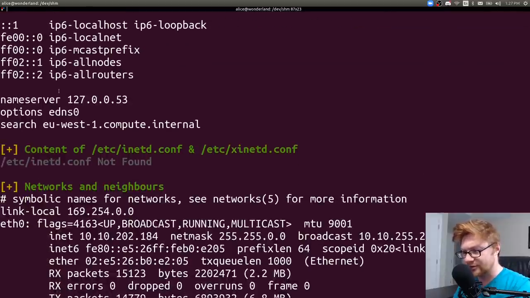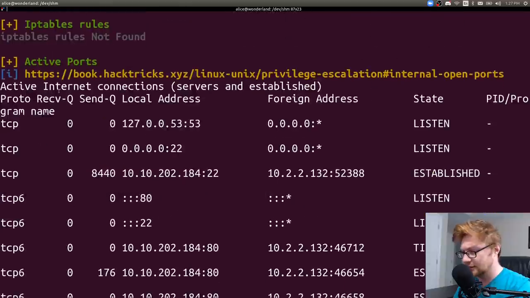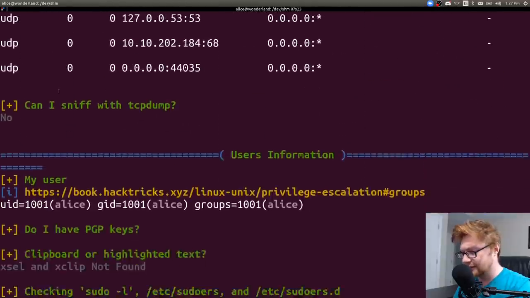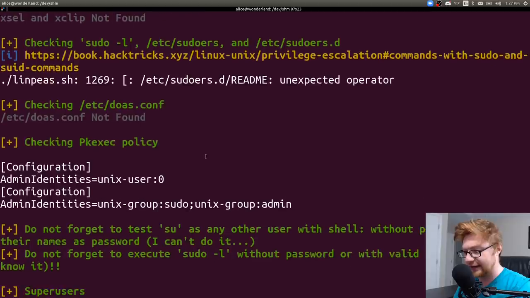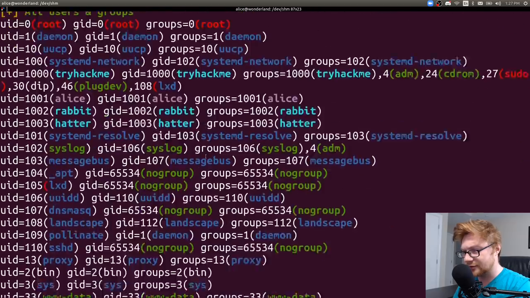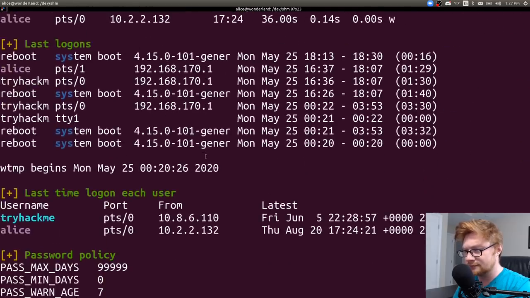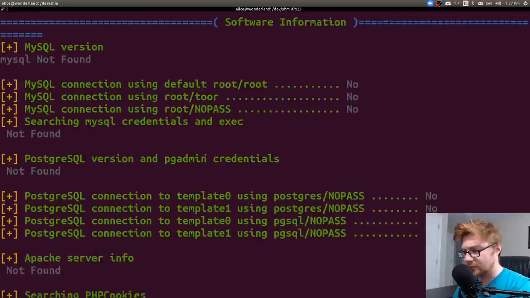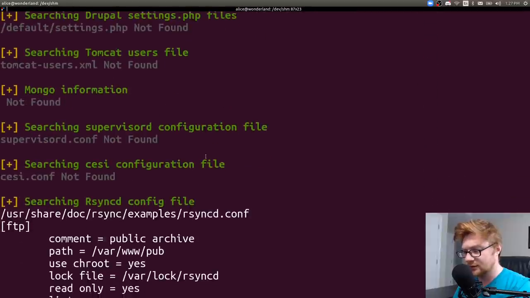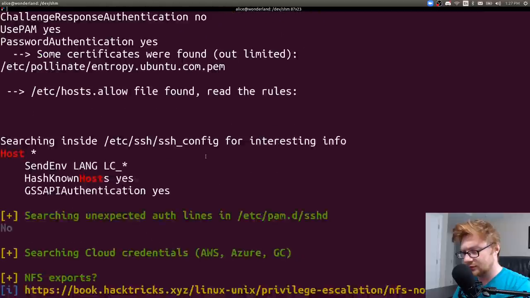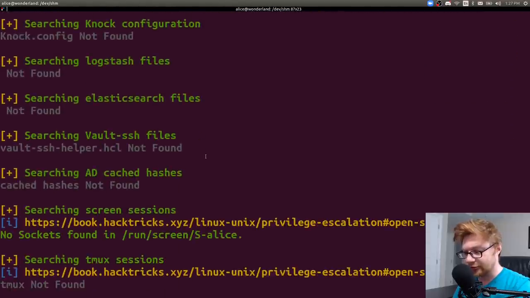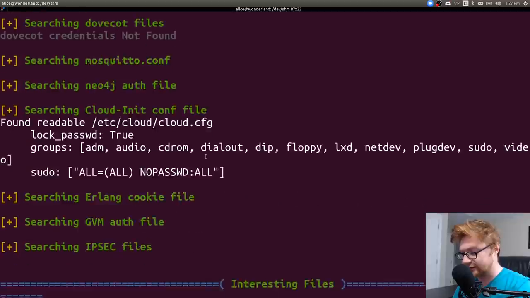Some host names and the /etc/hosts file. Nothing all that gimmicky. Another hit on the sudoers directory, so we could check that out. See if there's anything odd in there. No MySQL. Sorry, I'm scrolling through here kind of quick because nothing is standing out.